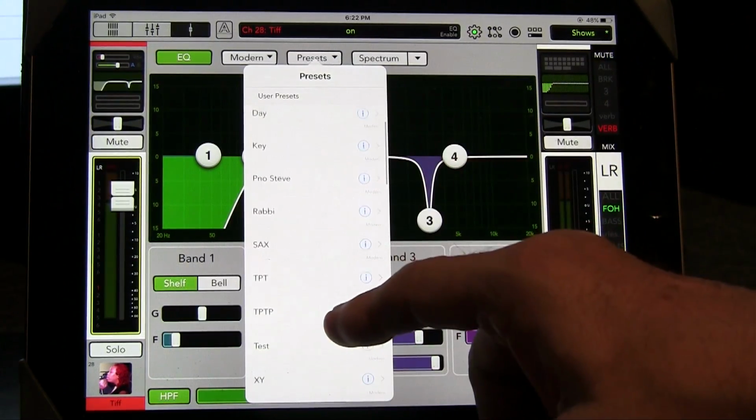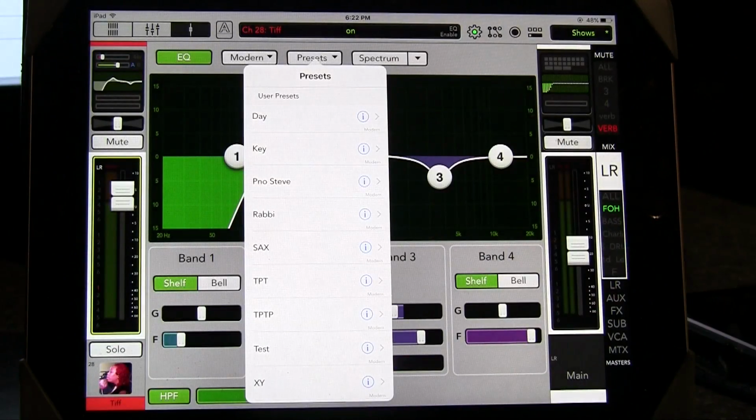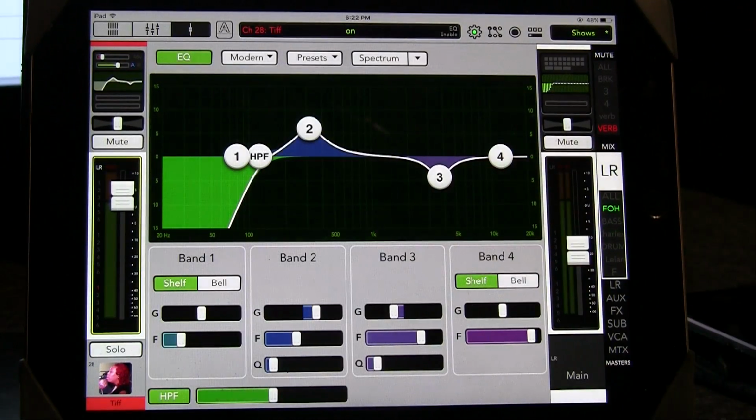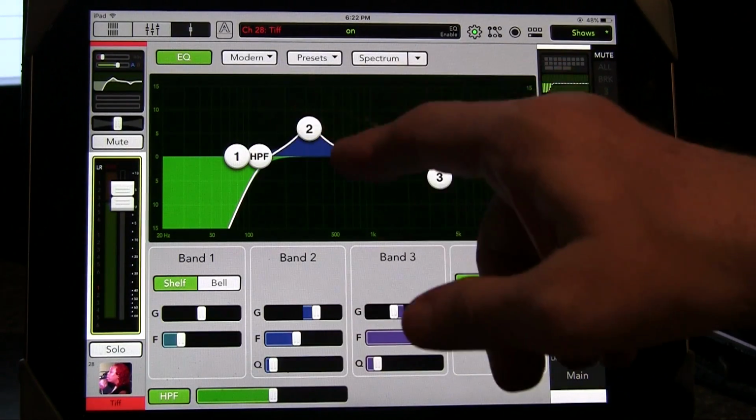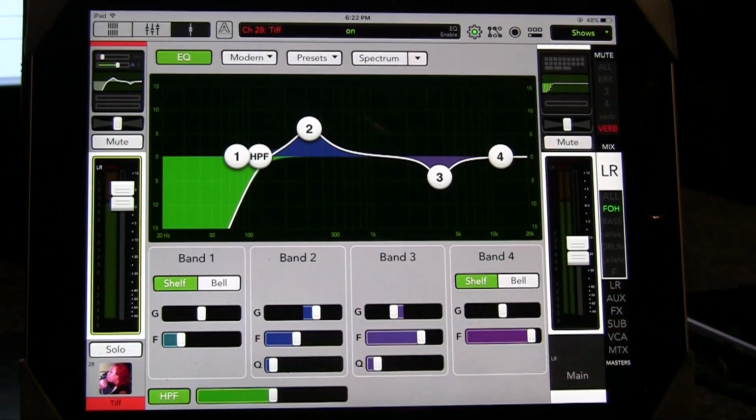Let's look at the saxophone. Let's load it. Recall the preset? Yes. Notice a pretty serious bump in low mid-range. There's the 3K dip. And, of course, no low end. A saxophone is not going to do anything for our subwoofers. So that's a saxophone setting.